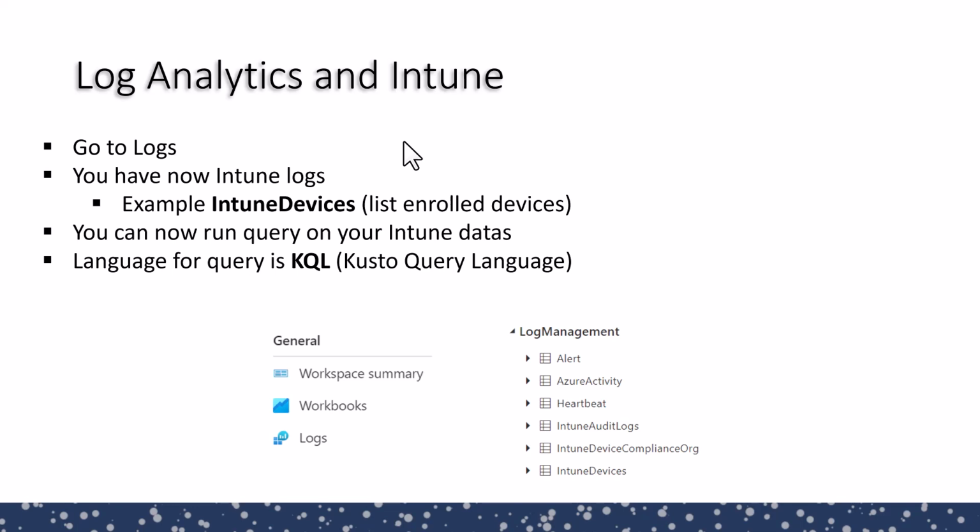So here, the data we have just sent to our workspace is Intune data. For this, go to Logs, and you will now have a new table called IntuneDevices. This is the table, the log to query to be able to query Intune data. It will list enrolled devices. You will now be able to query your Intune data. The query language used by default by Log Analytics is KQL, meaning Kusto Query Language.